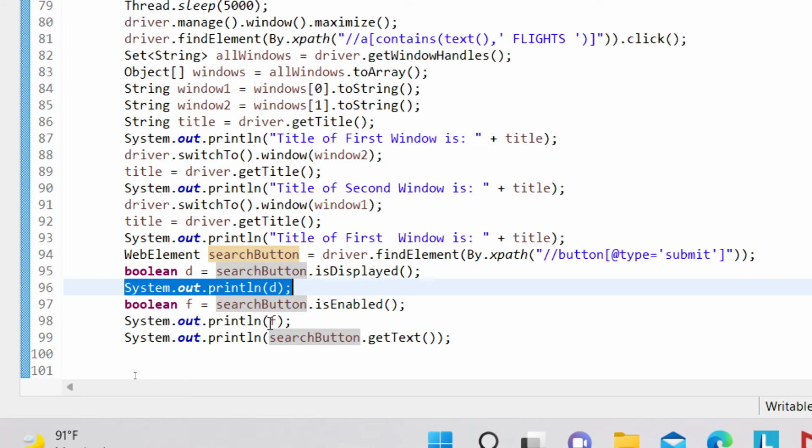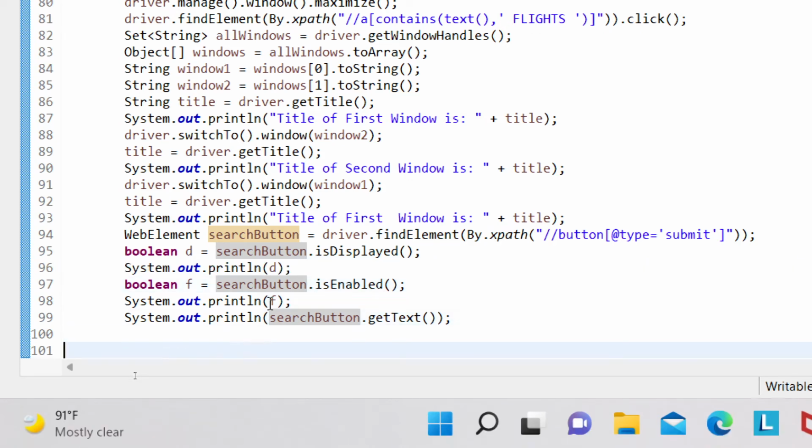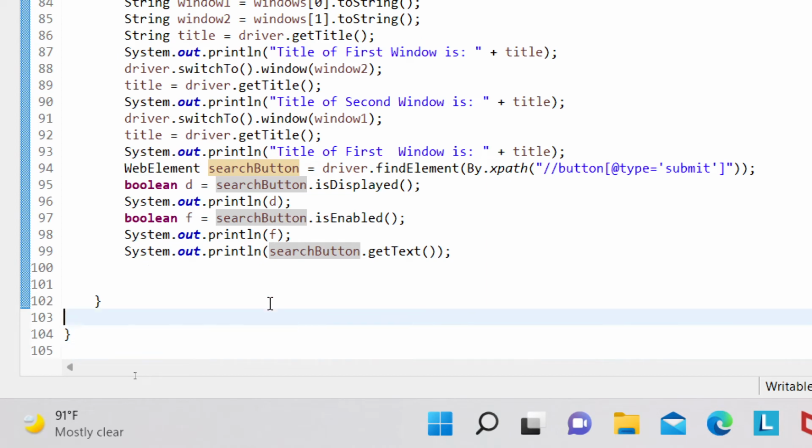If it is enabled, it will return true. If it is disabled, it will return false. I mean, if it is not enabled, it will give you false as the return value. The last one here is how we can get the text of a particular web element. With the help of the getText method, we can easily get the text from that particular web element.